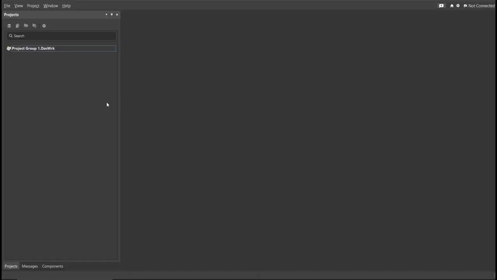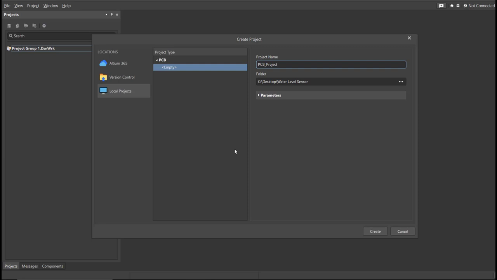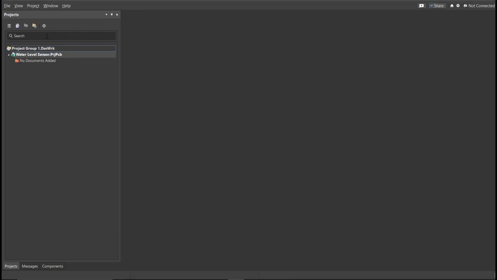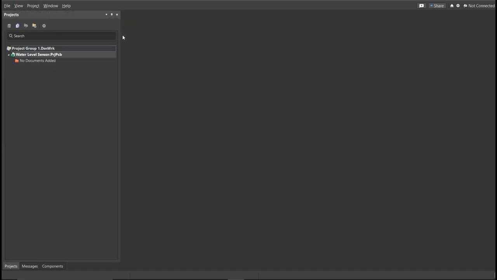First, you should have a PCB project file. In order to have a PCB project file, click on File, New, then Project. Then, you can set here the project name and the folder in where you want to save your project. For this case, let's put water level sensor in the project name. Then click Create. Next, you need to create a schematic doc. Click again on File, New, then Schematic.